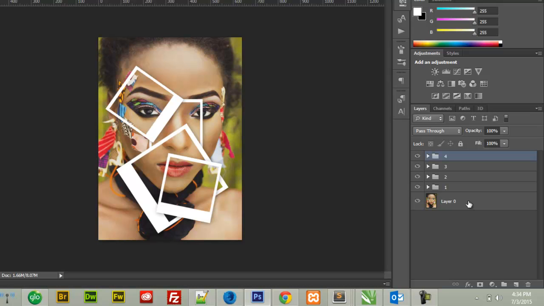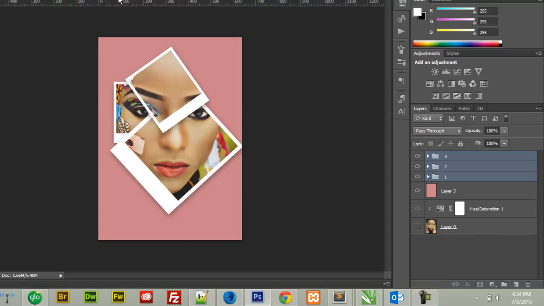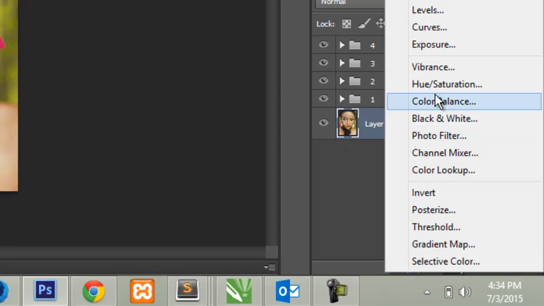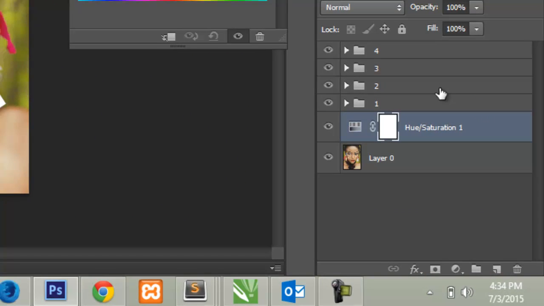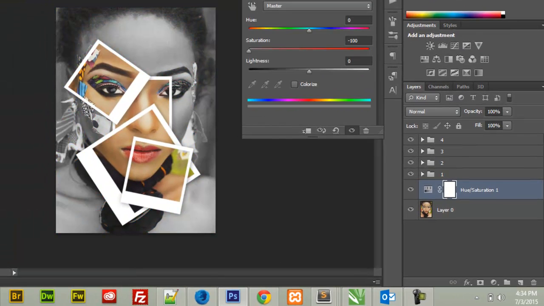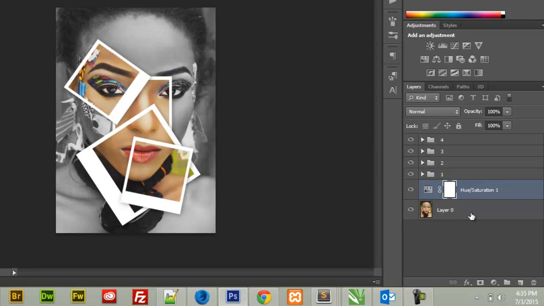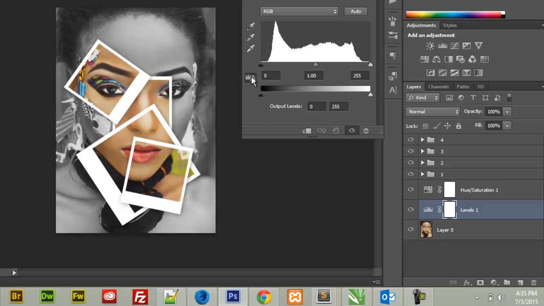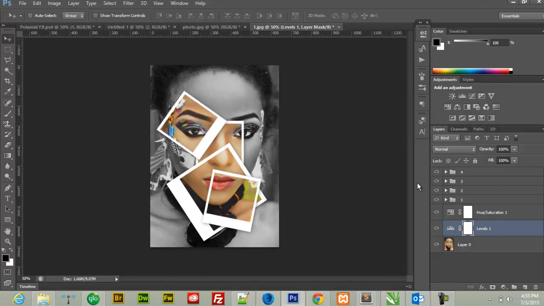But I want to show you how else you can add to this image. Click your image, come down here, click your create new fill or adjustment layer. We are doing hue saturation. Take your saturation to -100. You can see a very cool and sharp effect. Let me add one more adjustment layer. I'll be adding levels just to darken up something there. Let me just take the midpoint. All right, cool. So this is what we have here right now.